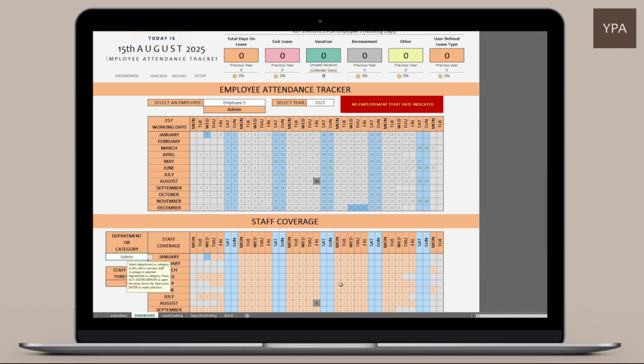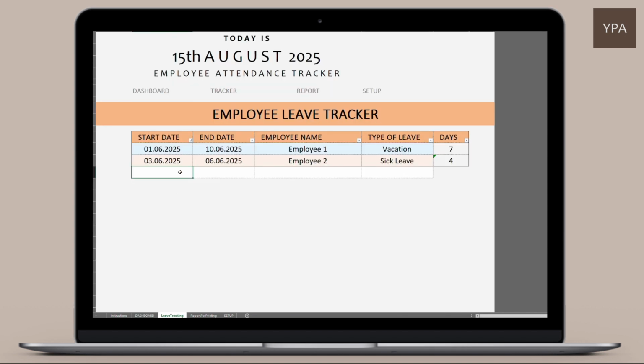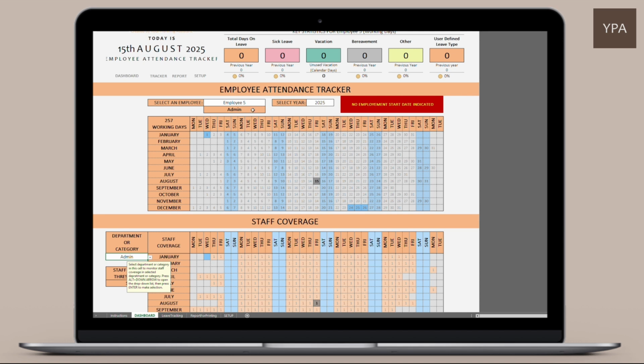Now let's look at another alert. Overlapping leave periods. Suppose you already entered a sick leave for employee 2 from June 3rd to June 6th. If you then try to add another vacation leave for employee 2 that overlaps the same dates, for example, from June 5th to June 15th, when you return to the dashboard, you'll see a new warning. Some leave periods for this employee may be duplicated or overlapping. These automatic alerts make it easy to catch mistakes and keep your records clean, reliable, and error-free.